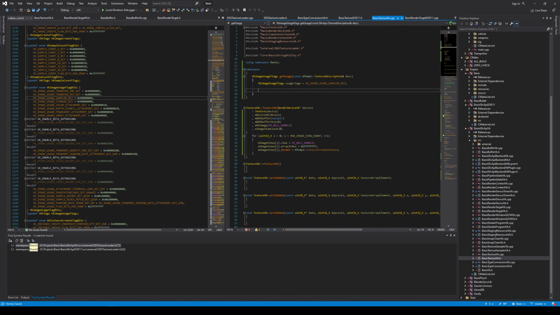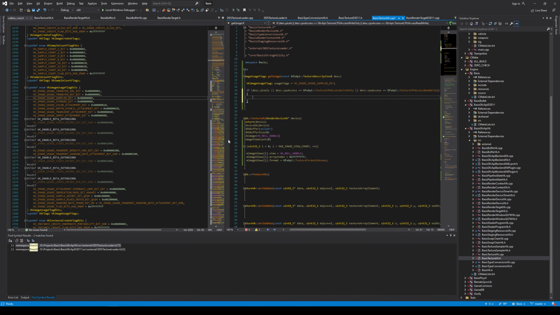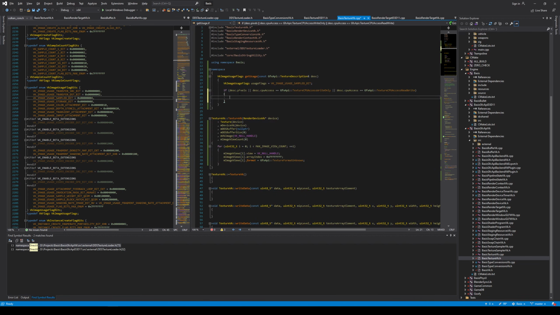and if we want to write to it, so if we have pixels or desk usage, CPU access is what it's called, yeah. If it's write only or it's read write, right? Then that means that we'll want to actually write to it, and it will need to have what will it need to have? Some transfer something or other. Transfer attachment bit, no, transfer destination bit, yeah. We wanna transfer things to it.